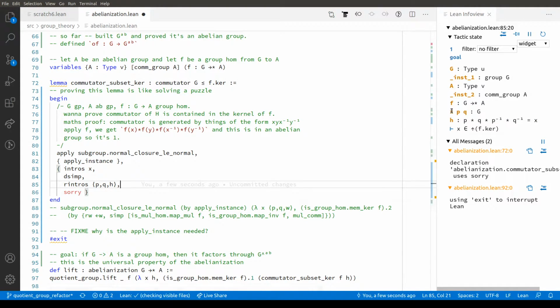X was a random element that used to be important, but now we know a formula for x. It's p times q times p inverse times q inverse, and we don't really want that to be x. We want that to be p times q times p inverse times q inverse. And we could rewrite H here with the arrow on the left and change x to p times q times p inverse times q inverse.